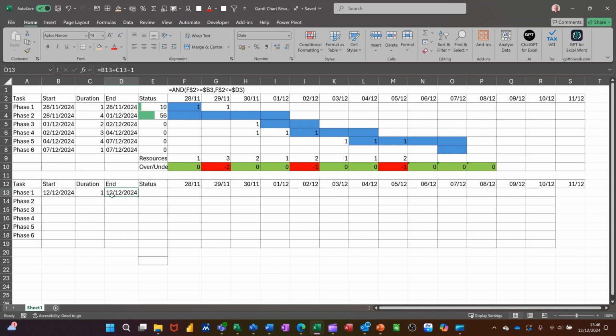So it's 1 day, it starts on the 12th, it finishes on the 12th. If I put 2 days, it starts on the 12th, finishes on the 13th. If you didn't do that, that would just say the 14th, just adding 2 onto that. But we're actually starting at 8 o'clock in the morning, that's why that's like that.